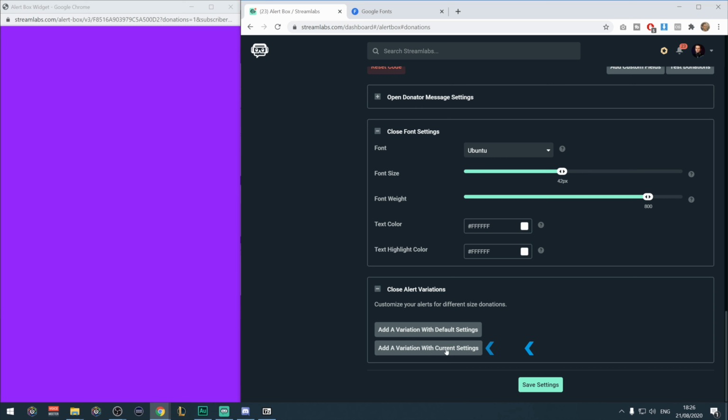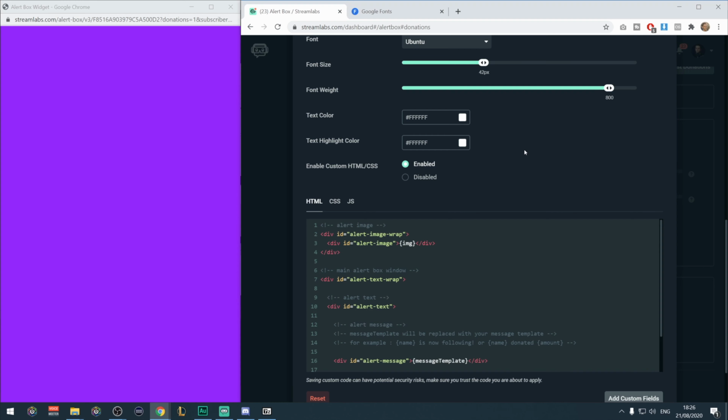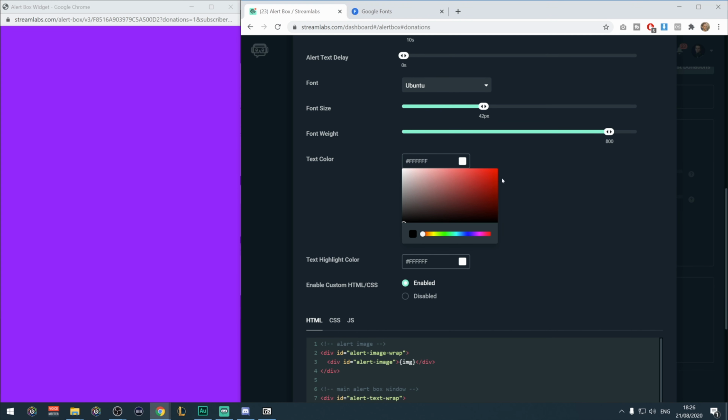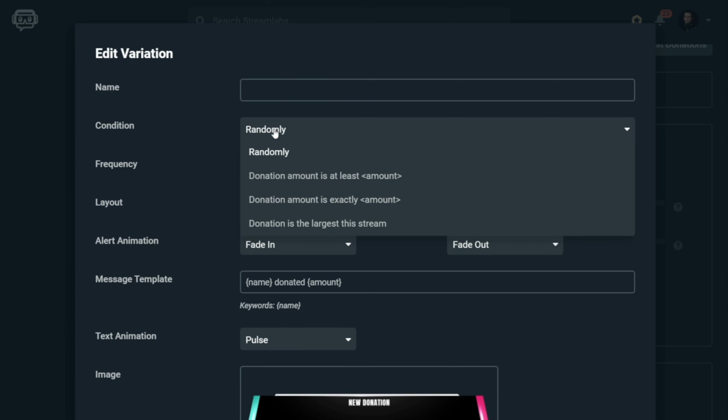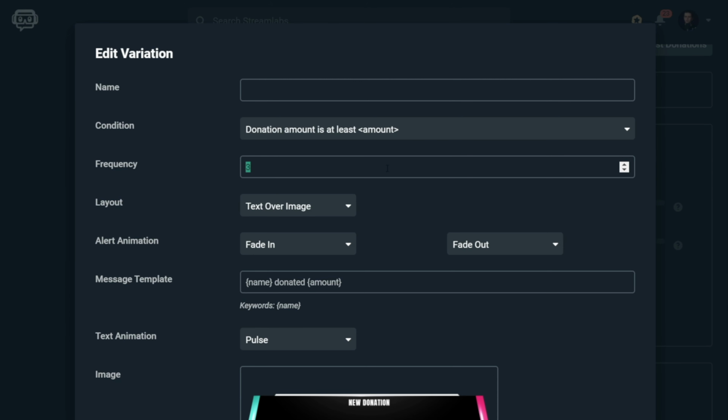Let's click on add a variation with current settings. Then Streamlabs will create a second donation alert with the settings we have set up right now. And for example, you can make the text color red this time. So then we have two alerts that are exactly the same, except one is with white color and the other one is with red color. And then on the top, you can give a condition. So let's click on this. And then for example, donation amount is at least, and then for example, you make it $50. So then when someone donates $50 or more, the text will be red instead of white.